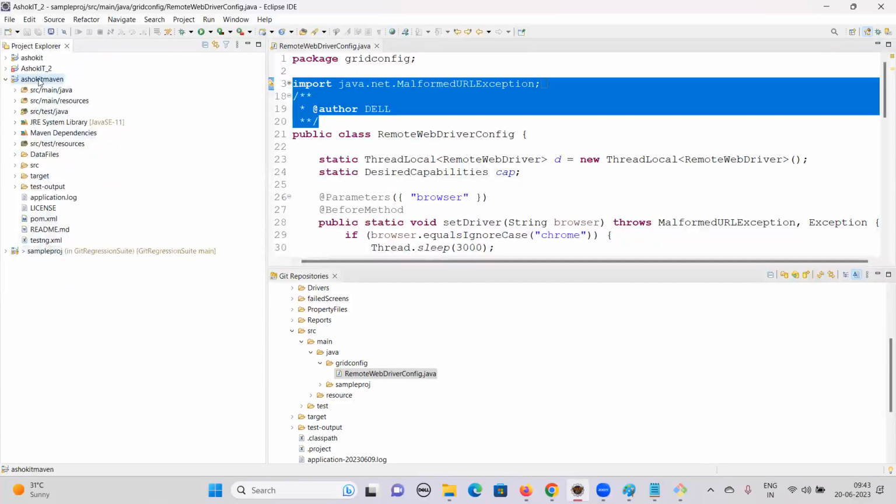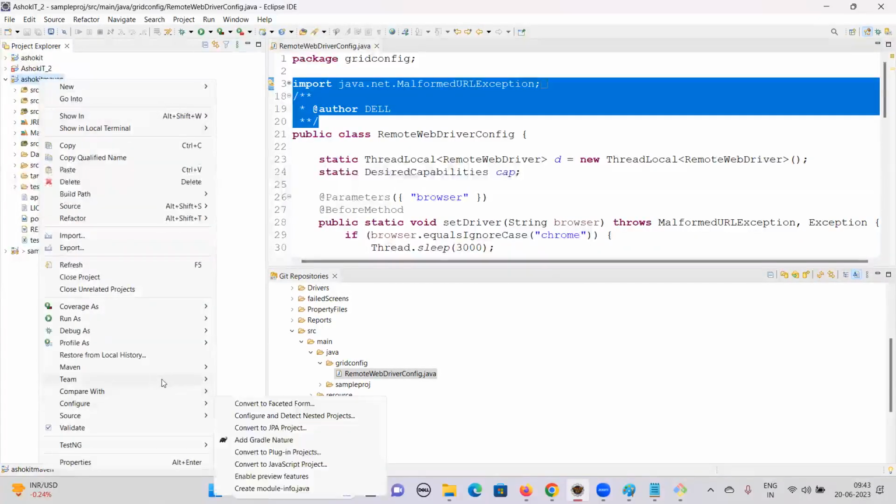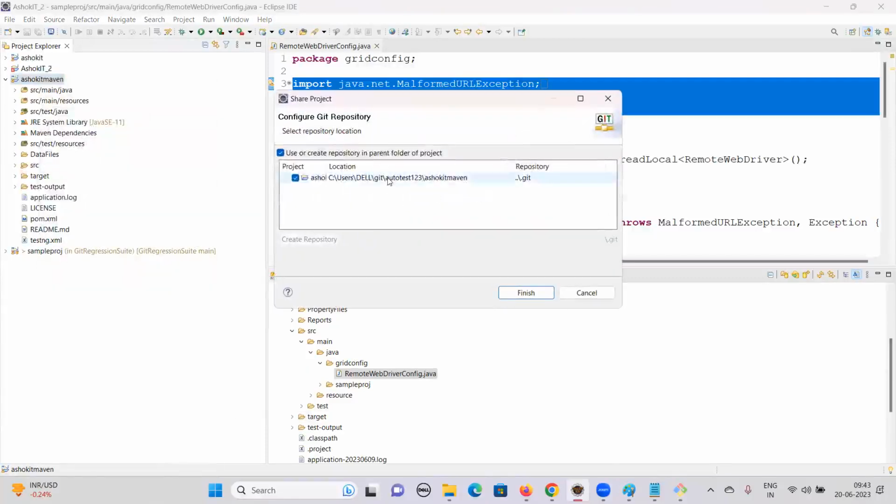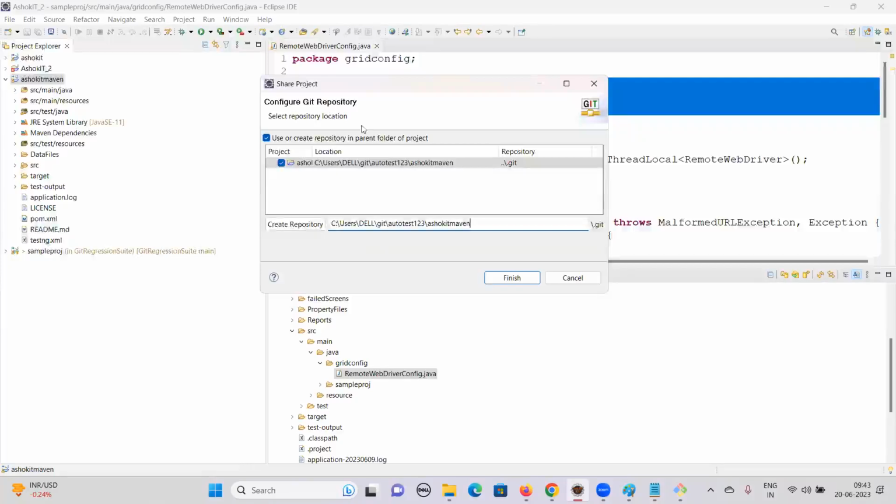Now right click on this, go to Team and Share Project. Share project, and it will show you that it's already there. Locally, it has already been created. It is showing the .git repository, so it is already there. Let me do one thing, guys.